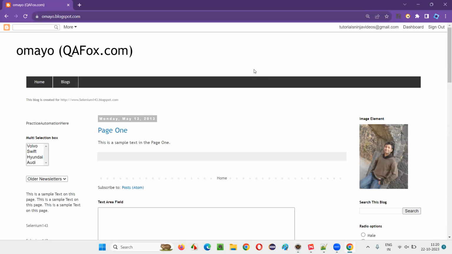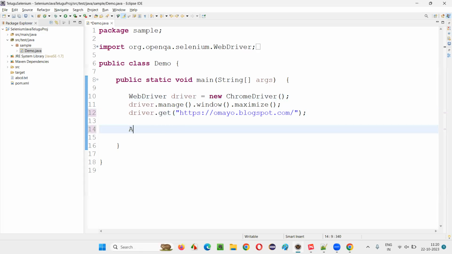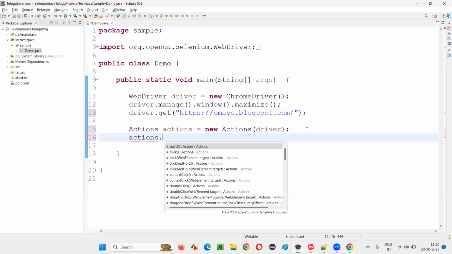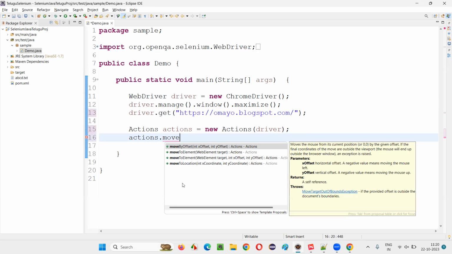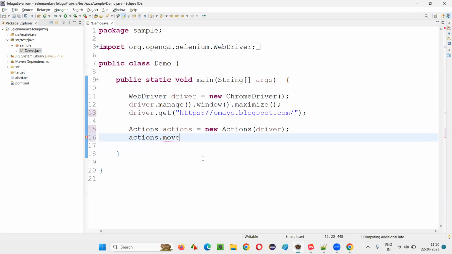What I would like to do here is create an object for the Actions class. Actions actions is equal to new Actions, and I'll pass the driver here. Semicolon, import these Actions. Then I have to say actions dot moveToElement, this one with X and Y offsets. Here we have to provide the web element.